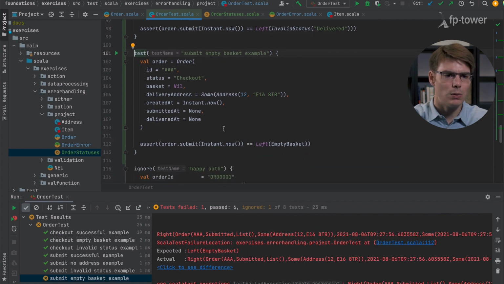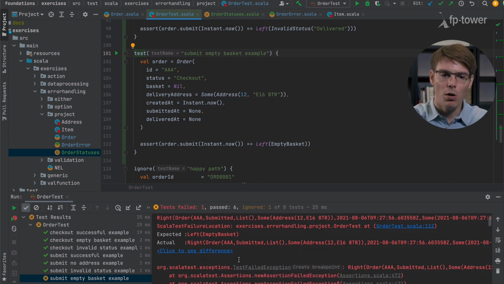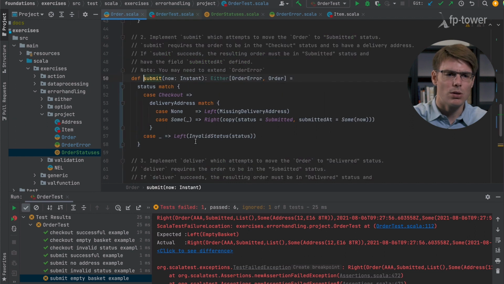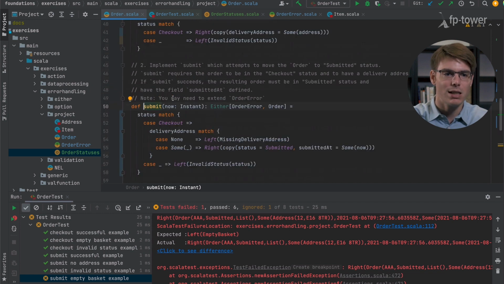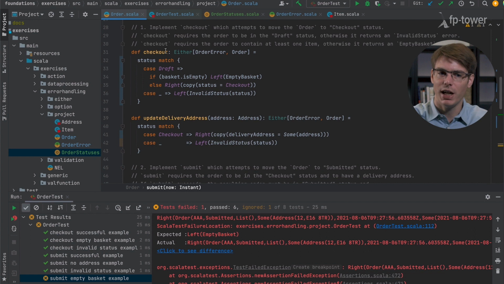Now this one passed, but we have another one which fails here. So what does this one do? It checks that if we call submit but there is no item, the basket is empty, we expect to get an empty basket error, while at the moment we get a success. This is actually a weird test and a weird situation, because it's true that potentially we could call submit on an order that is in checkout status where the basket is empty, but it doesn't really make sense, because normally the only way to arrive at checkout status is when you call the checkout method, which does check that the basket is not empty.